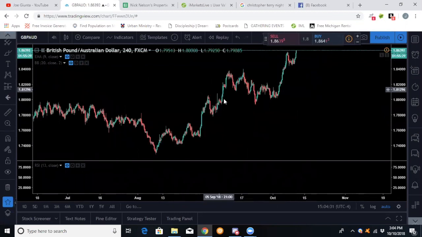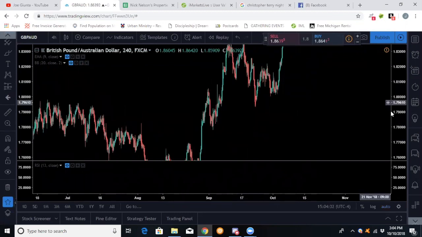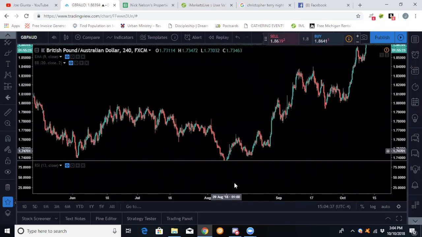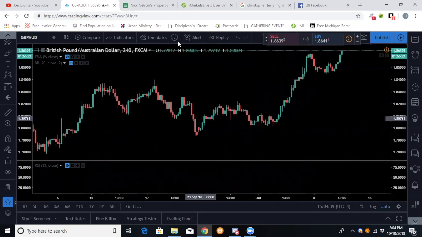Now you can spread those out or you can make them bigger, however you like to do that. But for the purposes of this video, I'm just going to leave it on standard. And there it is. There's your candlesticks. Your green ones go up, your red ones go down.